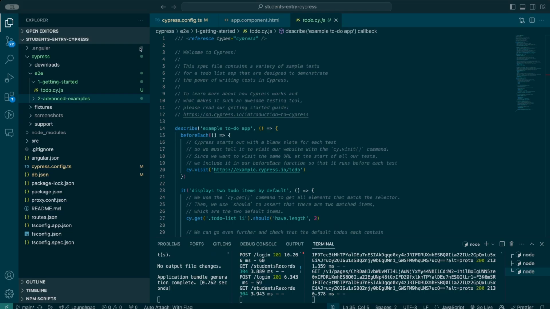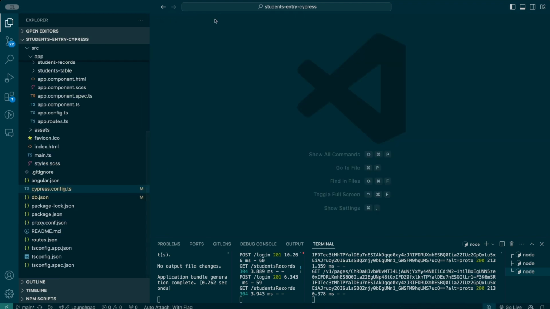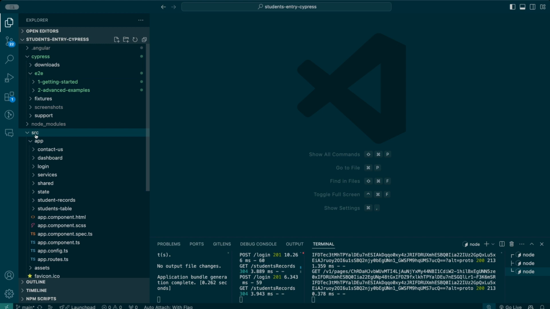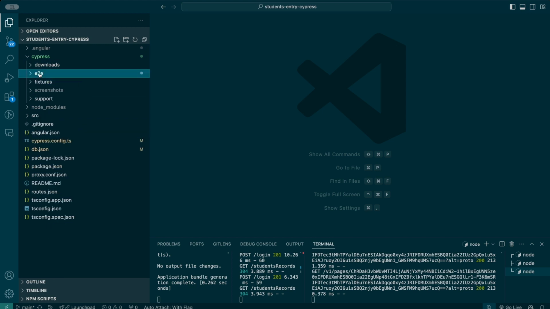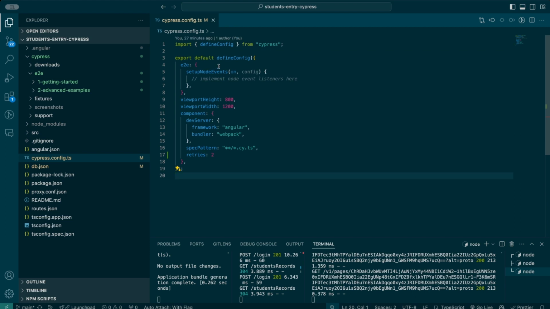So to write the test case, we are going to come here in the E2E folder. Please note that the end-to-end test cases are usually written inside the E2E folder over here, and then the configuration of it is given over here, right? So defineConfig, you can see E2E, and we will come to this particular part a little while later. But just to tell you that all the test case configuration is defined in the cypress.config.ts file.